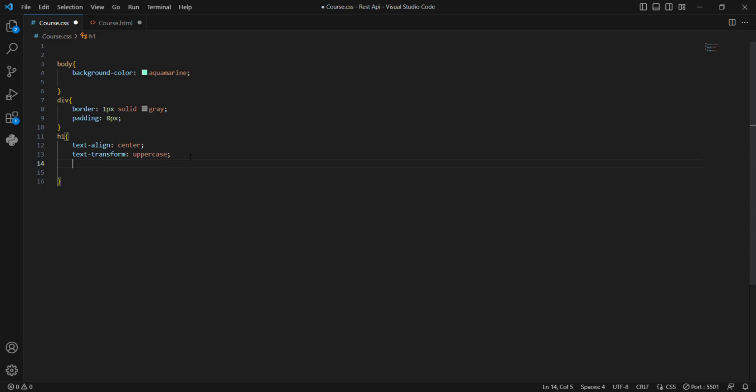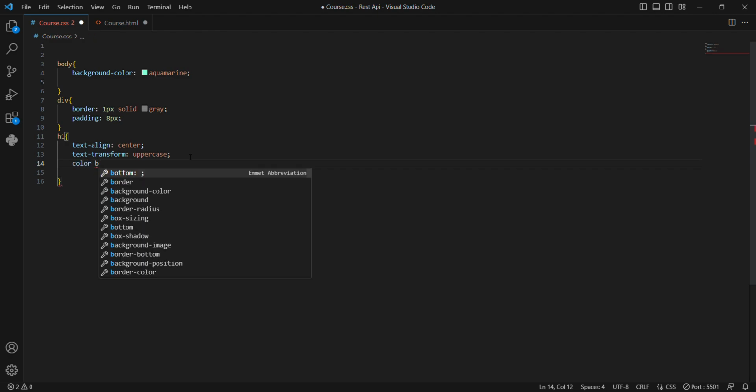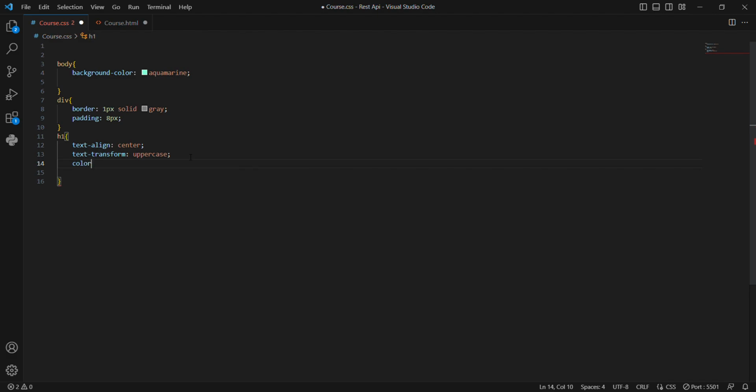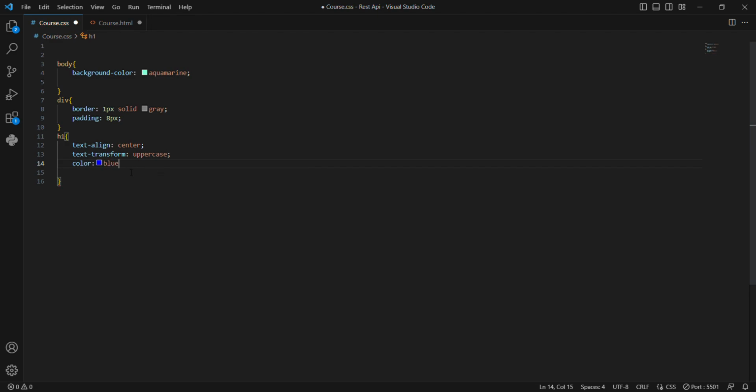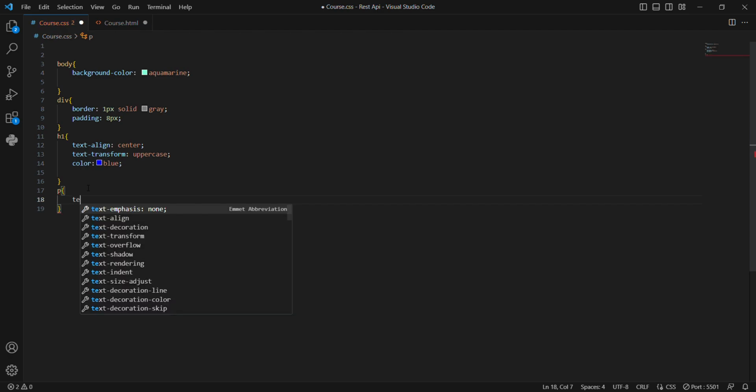And then we want to give our text color now, right? Color blue. I always love the blue color, guys, so I am using color blue. Okay, and then, guys, now we are going to design our paragraph, right? So how can we do it? Paragraph, p, paragraph, and then text also.